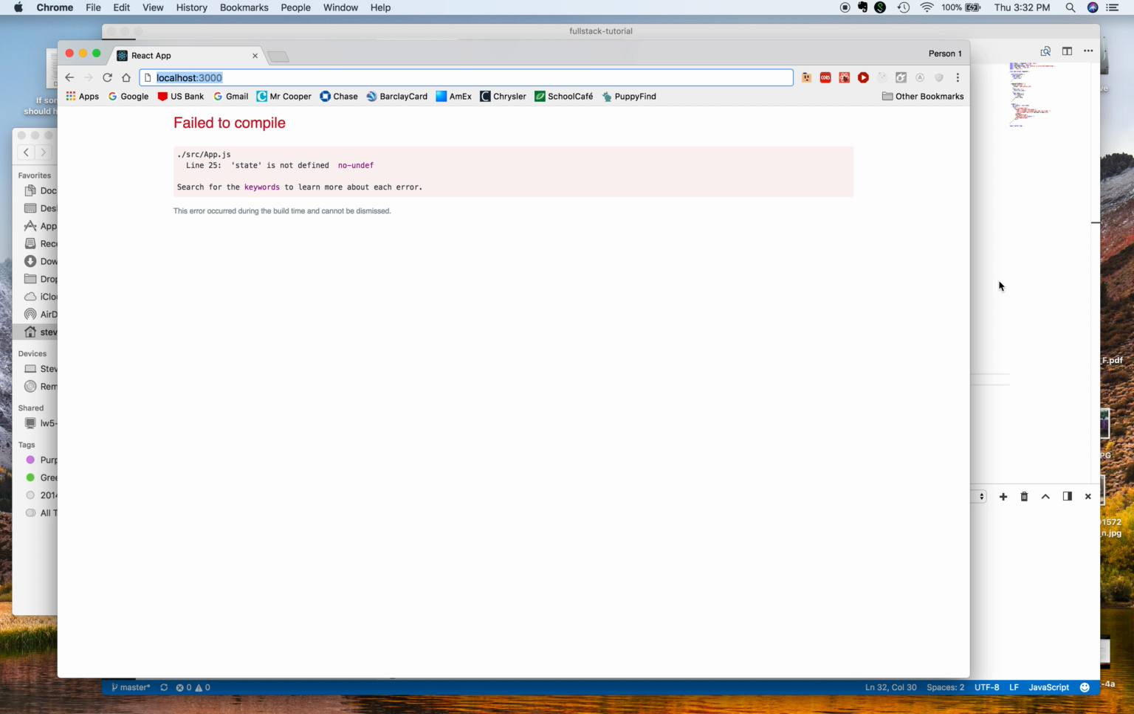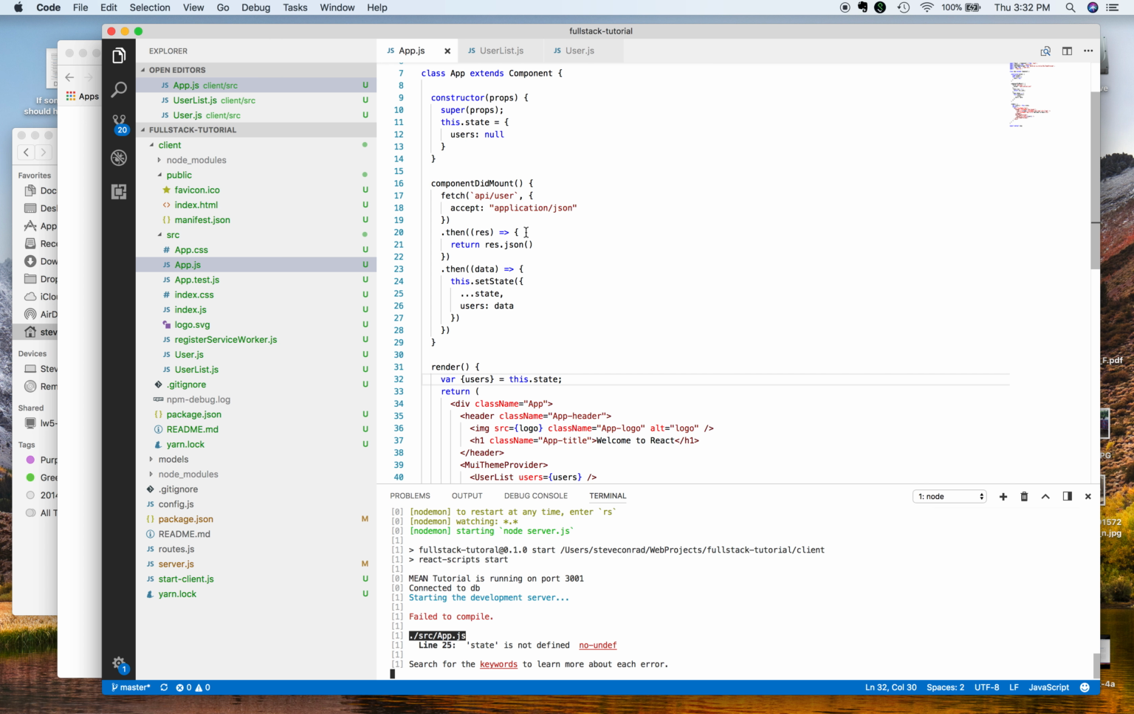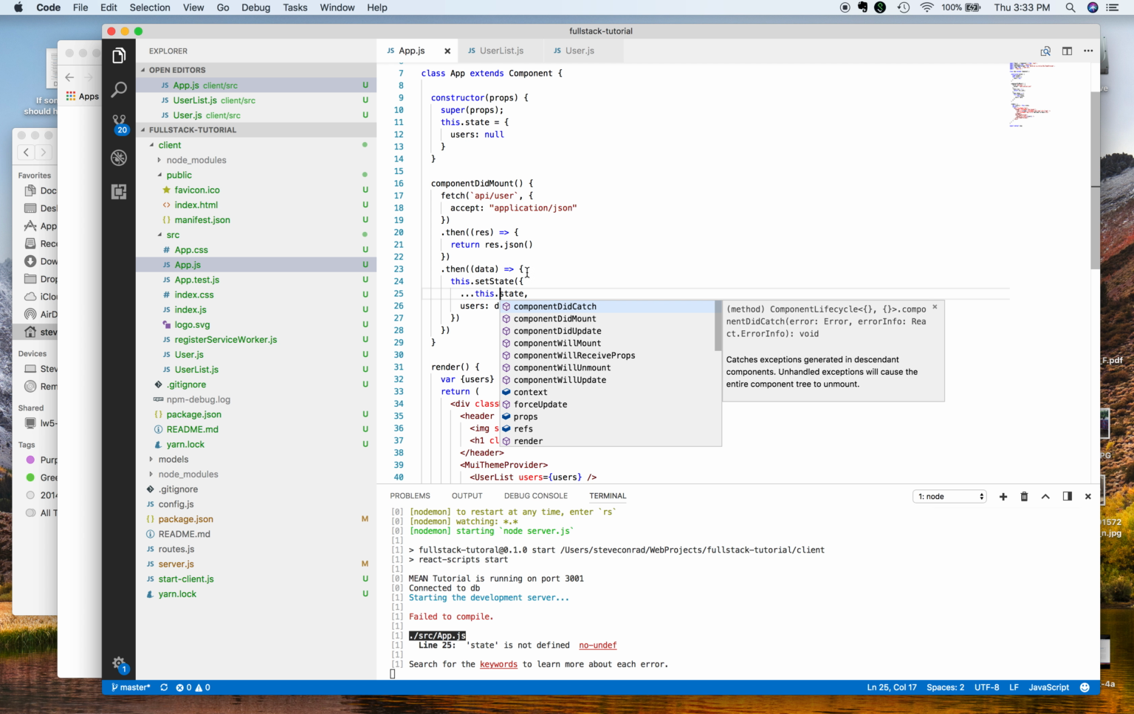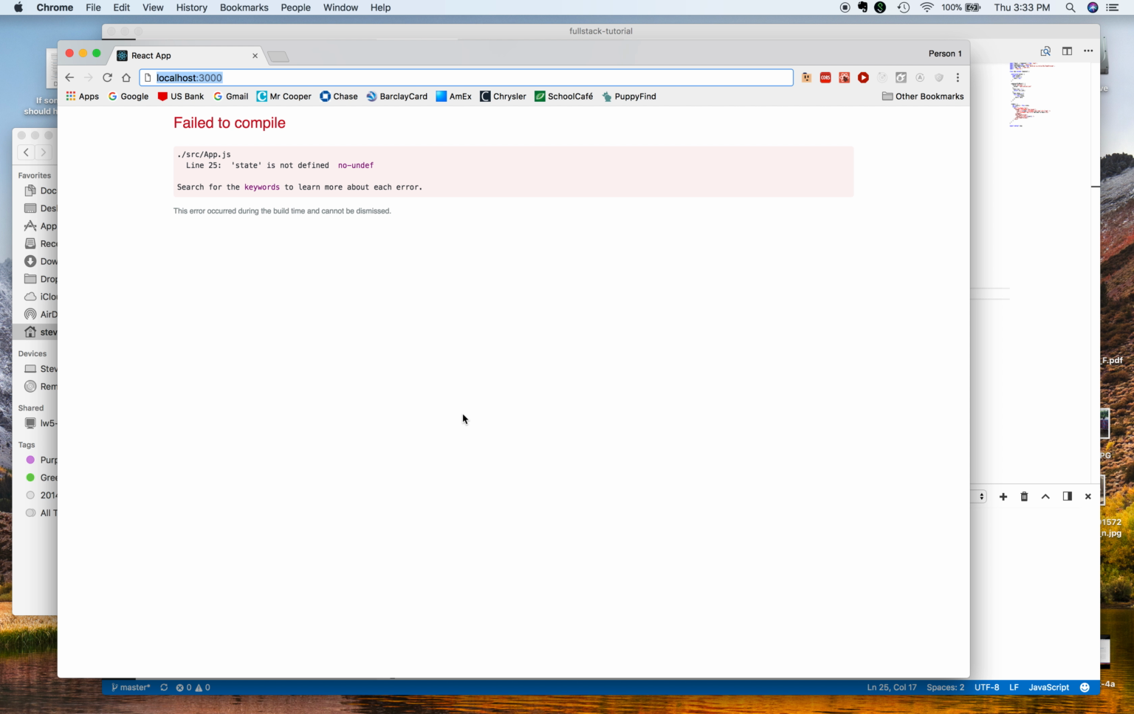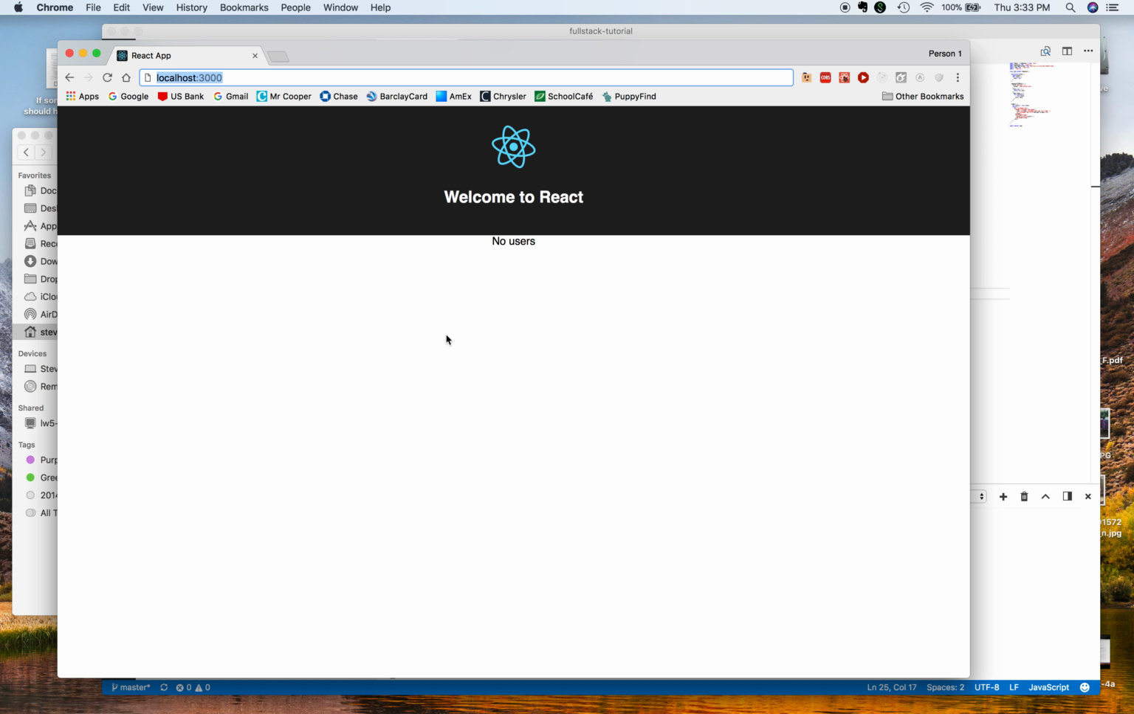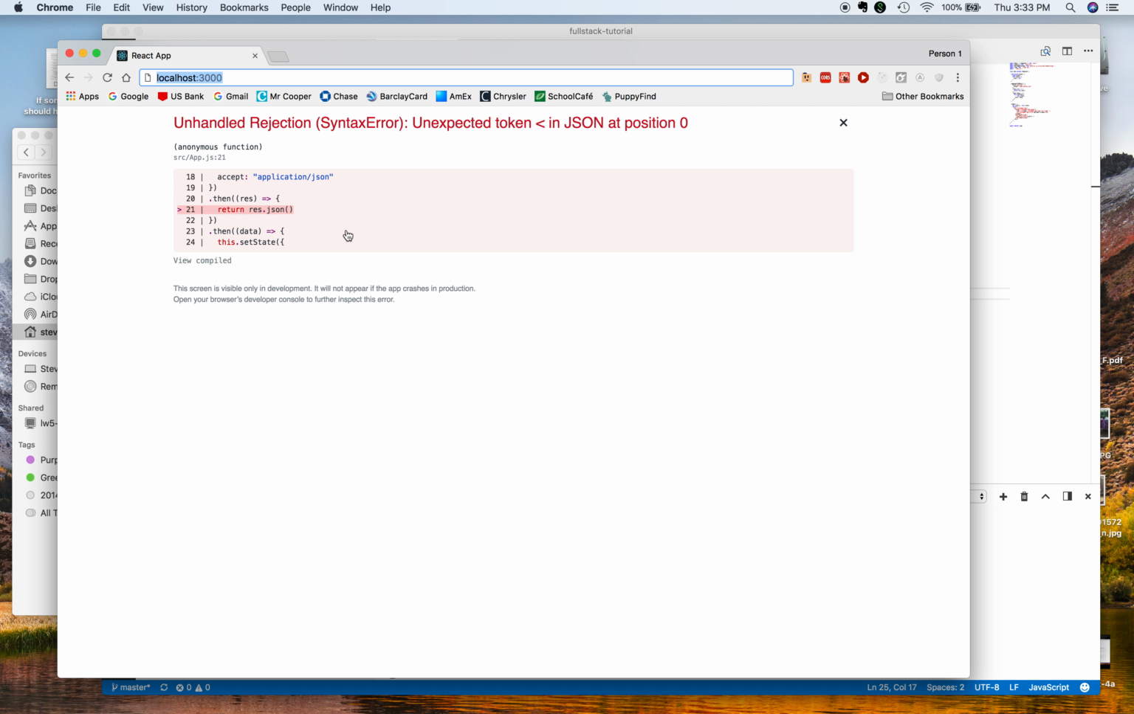All right. Oh, state is not defined. Let's see. Line 25 of our app. Oh, I got to put this dot state. So fix that quick. It will reload for us. So it says no users. And let's see here.